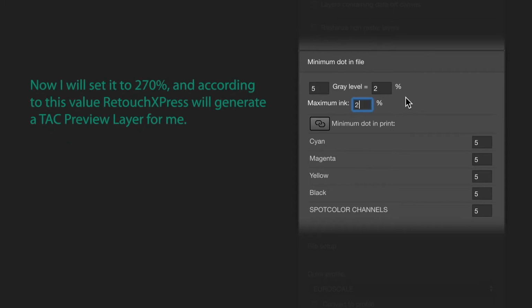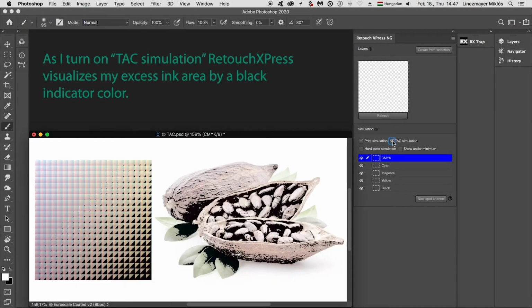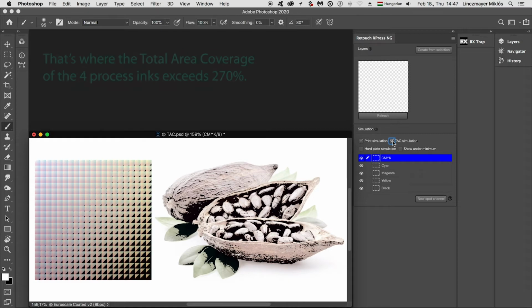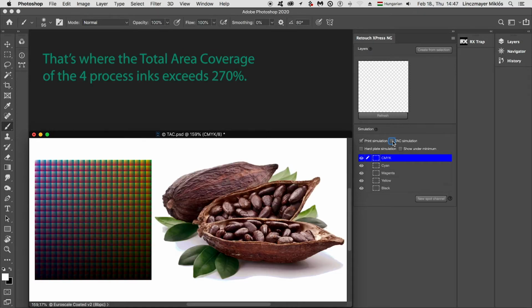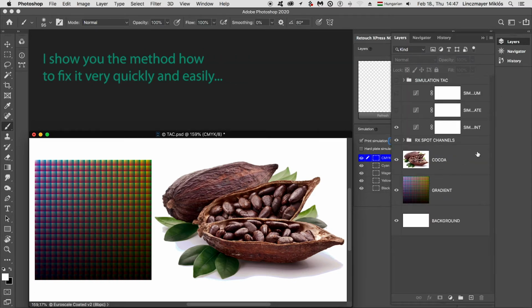Now I will set it to 270%, and according to this value, RetouchXPress will generate a TAC preview layer for me. As I turn on TAC simulation, RetouchXPress visualizes my excess ink area by a black indicator color. That's where the total area coverage of the 4 process inks exceeds 270%. I show you the method how to fix it very quickly and easily.